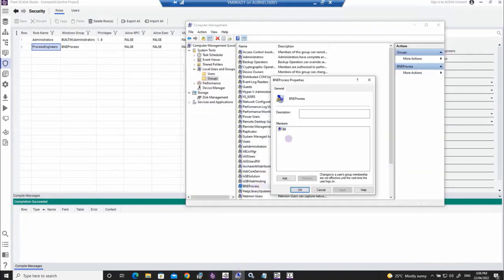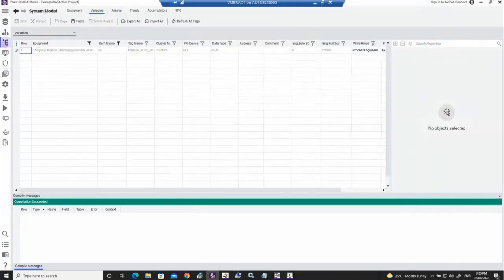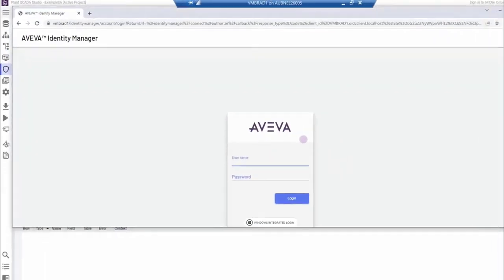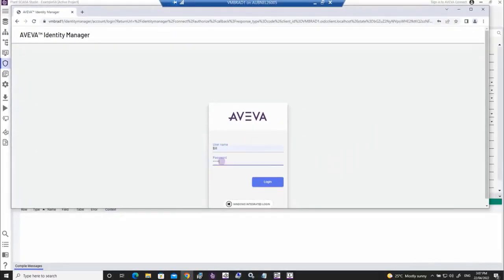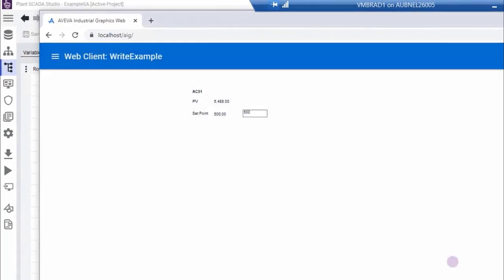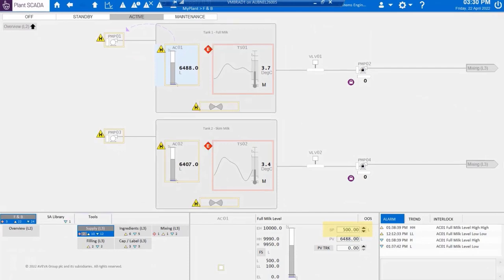If we look at the roles defined within the project, these are tied to the Windows group, where we've identified a user named Bill, who is part of the process engineer's role. We'll then provide write access security to a variable tag configured as a set point for the process engineer role. In runtime, if we log into the Plant SCADA web client as our user named Bill, we'll see that Bill now has access to modify the setpoint commands, and when we look back at the server, we'll notice that the value of 500 is now successfully written to the runtime application.